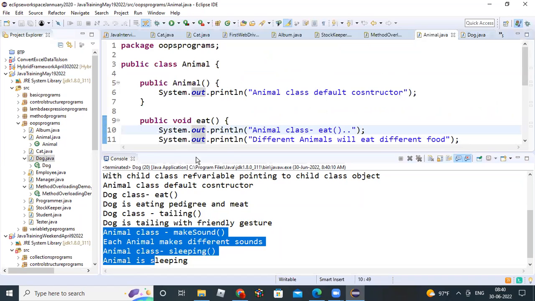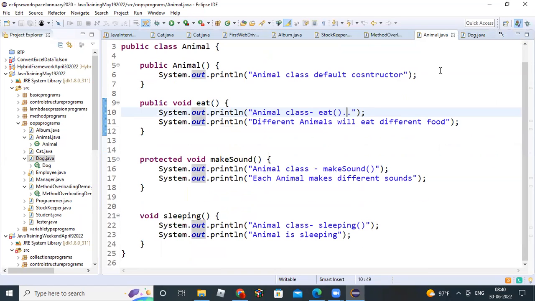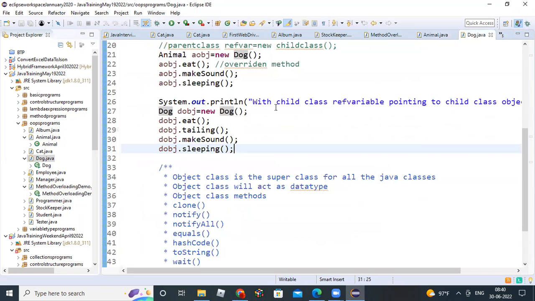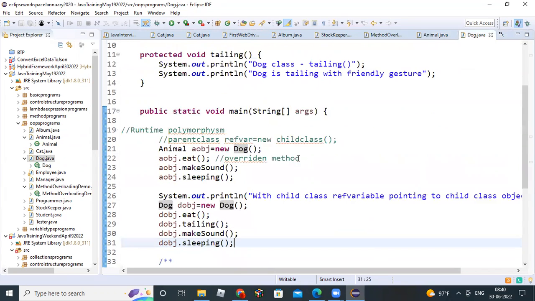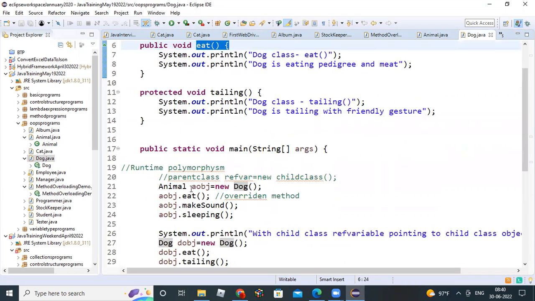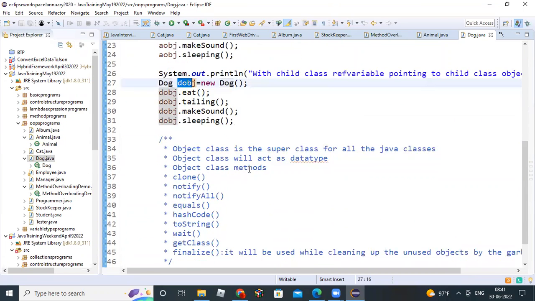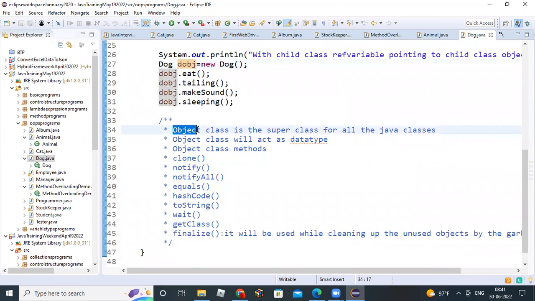How can you call it? That I'll explain to you tomorrow. How to call the animal class eat method, which is overridden. Always only the child class method will be called, but the parent class method you cannot call with these object references, any of these object references. But how can I call it if I want? That I'll explain tomorrow.